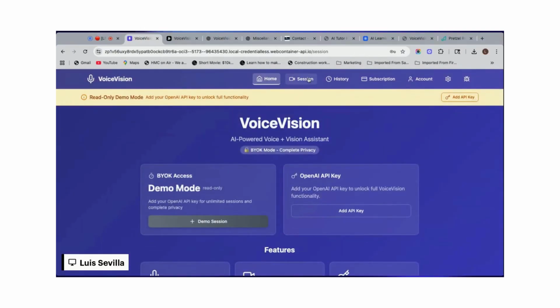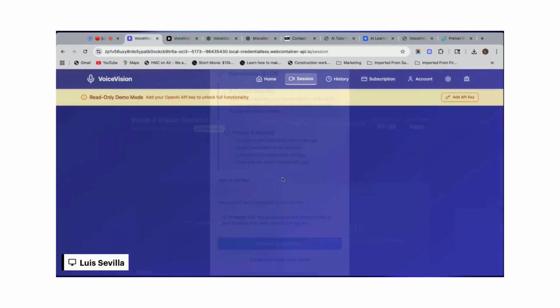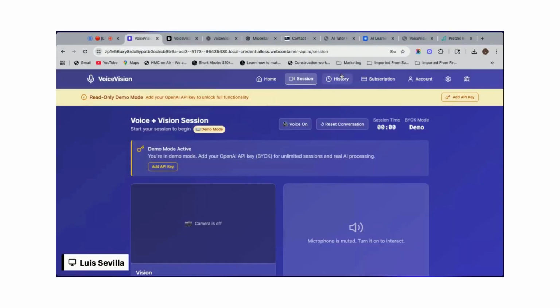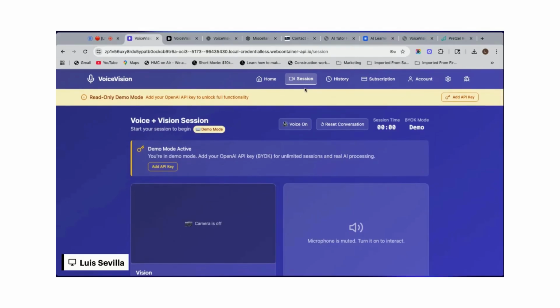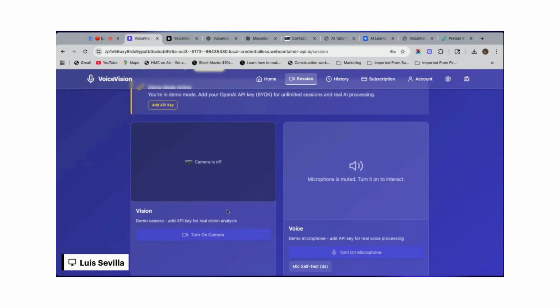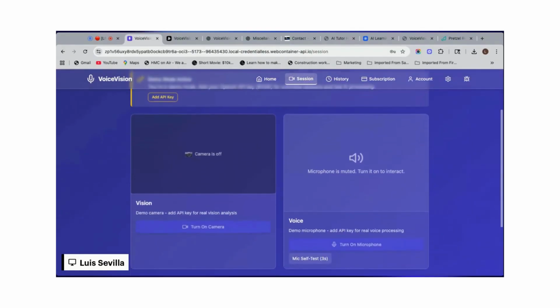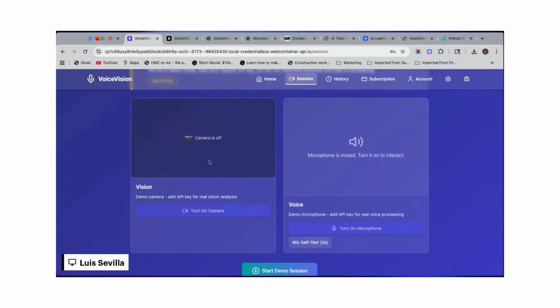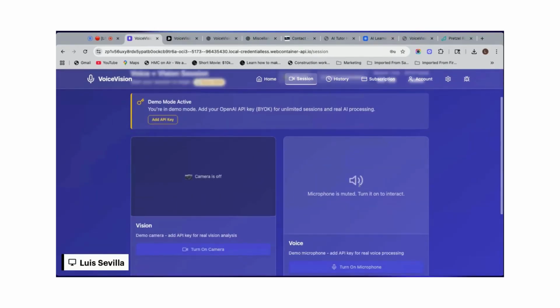Okay, and we have the sessions page. Let me refresh that. Okay. So this is a demo, so this is why you didn't see it right away. Basically, this is a camera. It's best for use on mobile, of course. There's a mic, and you'll be able to have a conversation with the AI. You basically point to what you want the AI to see and give you information on.